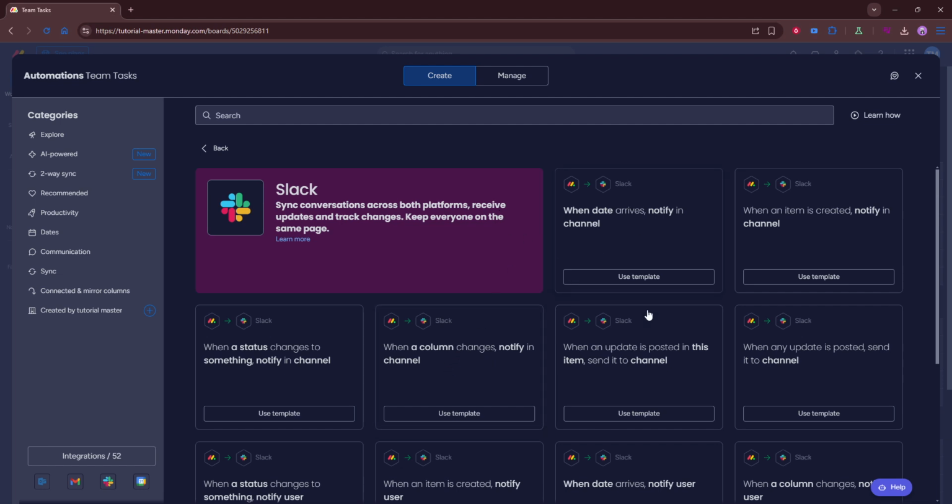Saving confirms your setup, and testing helps make sure everything is working as expected before you rely on it. If the test message appears in the selected Slack channel, then your integration is ready to go. And that's it. Your Monday.com board is now connected to Slack, making communication faster, clearer, and much easier to manage.